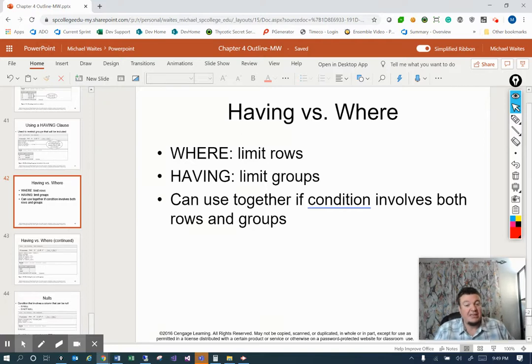So you can use these together, by the way. You can first limit rows that then get grouped together, that then get filtered with the having statement.